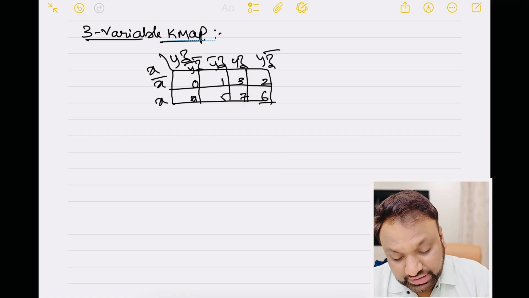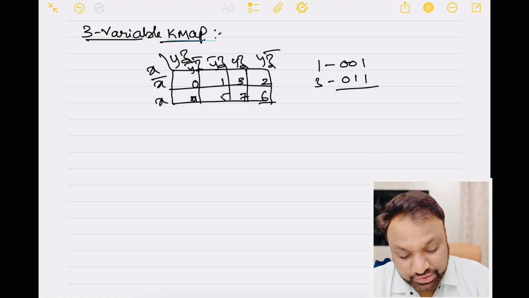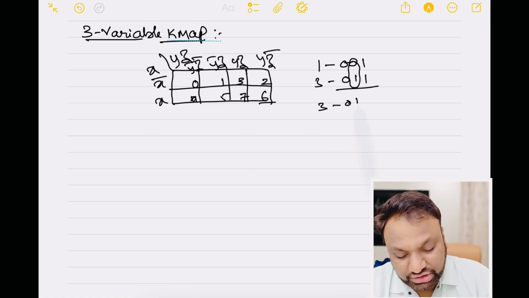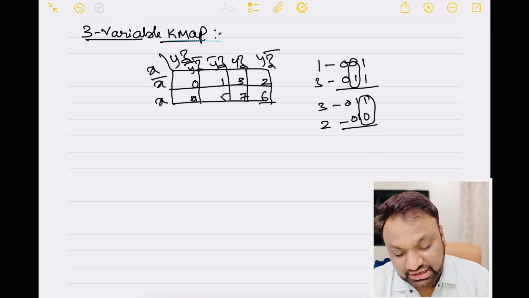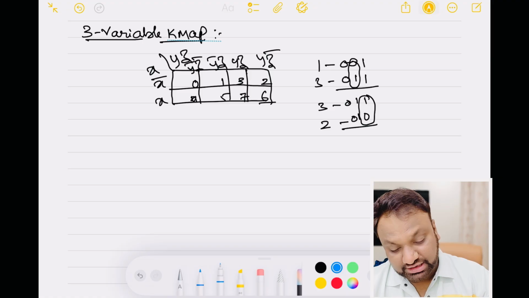This is nothing but gray code sequencing. If you see, 1 is represented by 0, 0, 1 and 3 is represented by 0, 1, 1. At any point of time there is only 1 bit difference; only one 0 is changing to 1. Similarly 3 to 2: 3 is 0, 1, 1 and 2 is 0, 1, 0. Here also only 1 bit is changing. So in this sequence we'll be taking the 3 variable K-map.